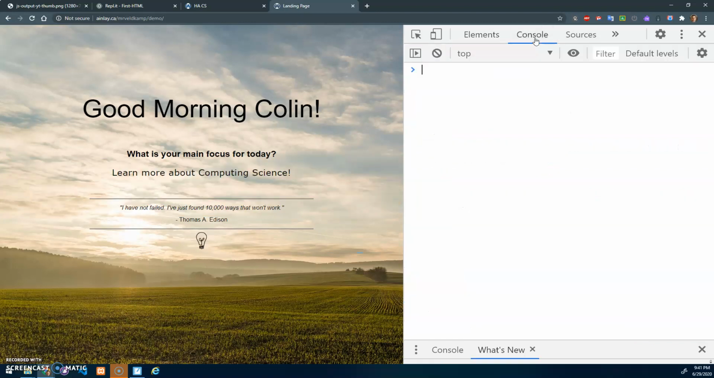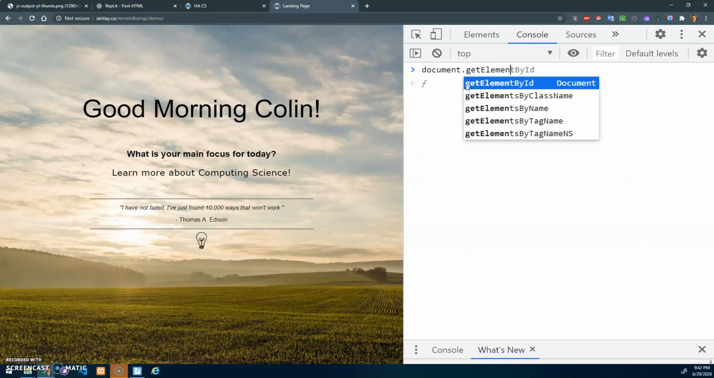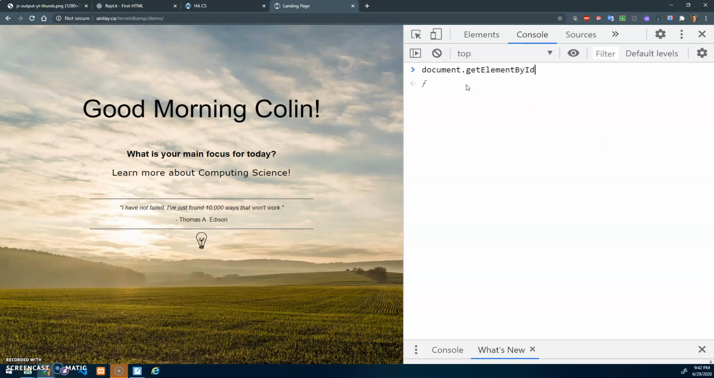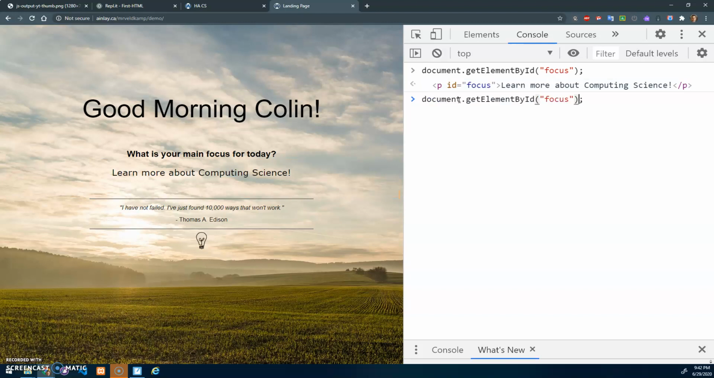What I can do with that is go document.getElementById. The F stands for function, and to invoke a function, we use parentheses. Inside, we give the ID, so focus. When I run this JavaScript command, it will search the document, which is basically the HTML document, the web page, for the element with this ID, and it returns that paragraph element with the ID focus.